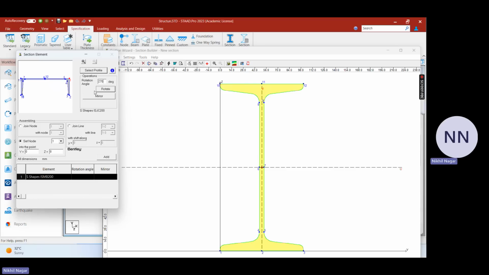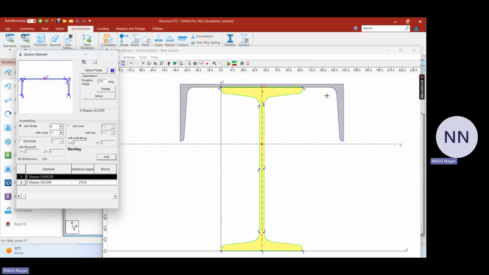Now we have to put it, so you have to join the node. Which node? You can see node 6 below the web and node 12 above the web. Outside the web is node number 12, and inside the web is node number 6. So node number 6 should be joined to node number 11 of the I section. Then you can make your gantry girder section. So join node 6, but you want to join it with node number 11, so select 11. Now just click on Add. You can see that your gantry girder has been made. This is the section of your gantry girder.